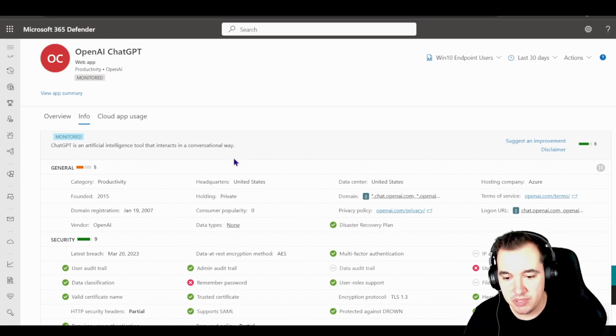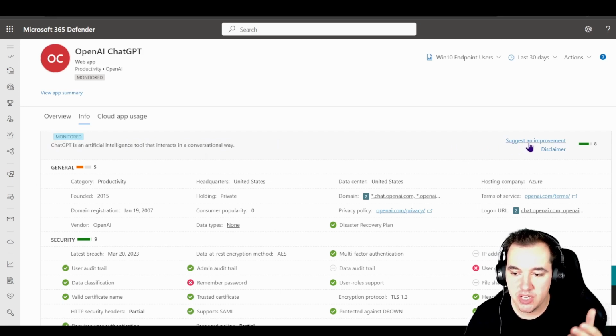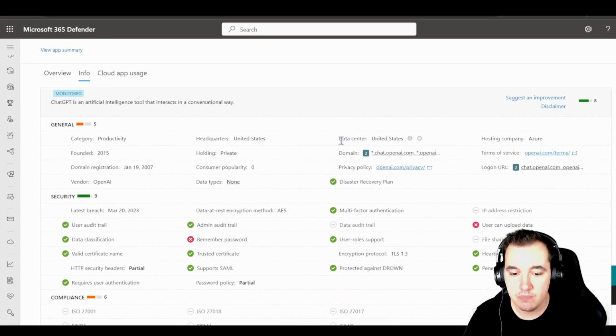It tells me what the application is, as explained by Microsoft themselves. We can suggest an improvement. There are disclaimers to understand where this came from. We also have different score assessments.